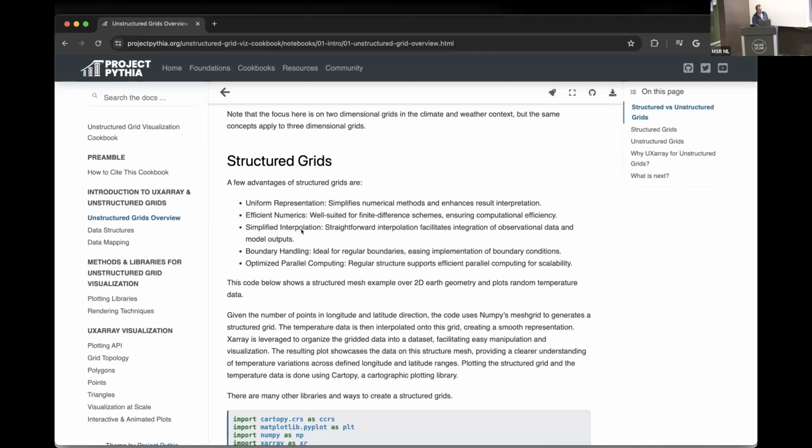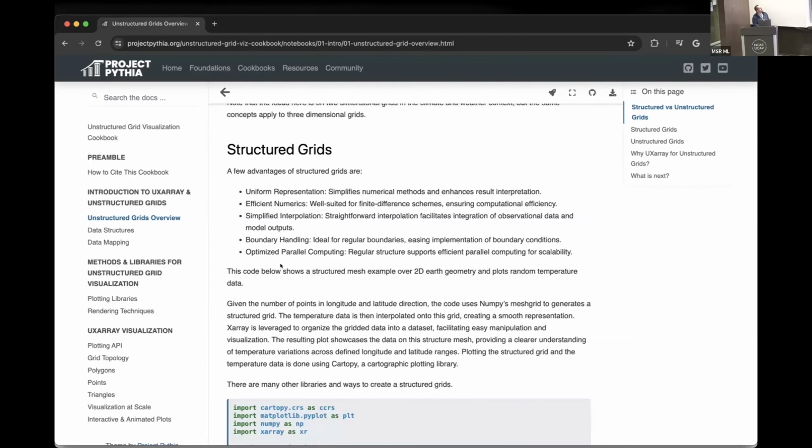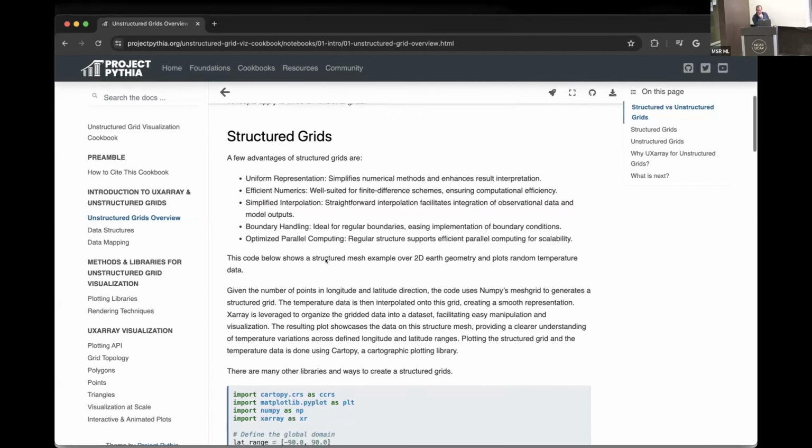So there are some advantages for that. Like it is very efficient with numerics when you do computation. The interpolation is very simple because it's a very structured grid. When you're handling the boundary, it becomes much simpler because you can just say that at the boundary it is inside, outside, something like that. And it is optimized for parallel computing for some cases.